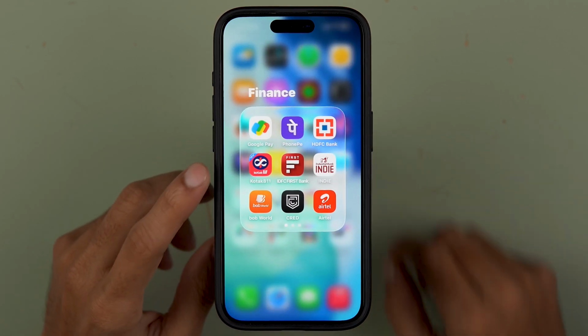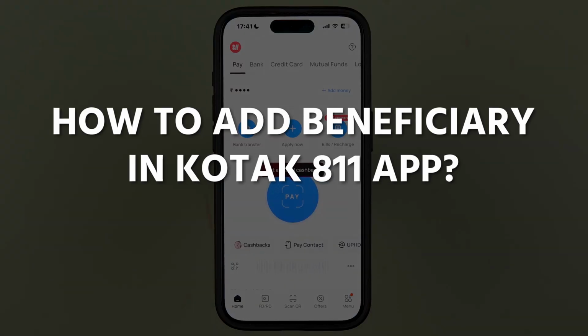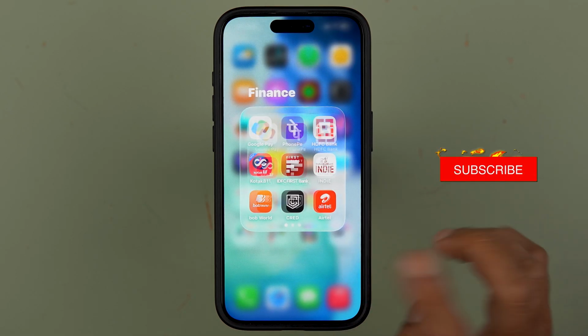So if you're using Kotak 811 application and if you want to know how to add beneficiary or payee account in this particular app, then this is the video for you. I'm going to guide you through each and every step.